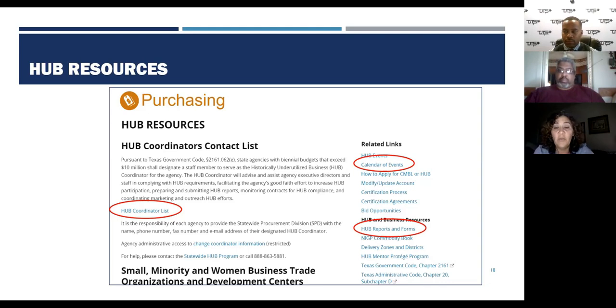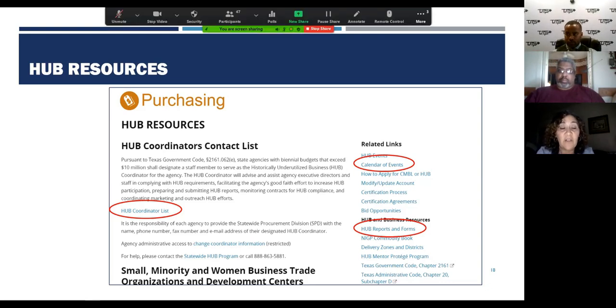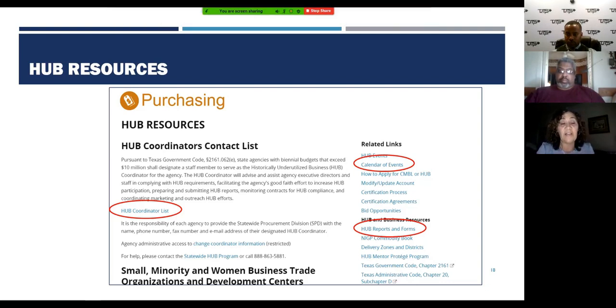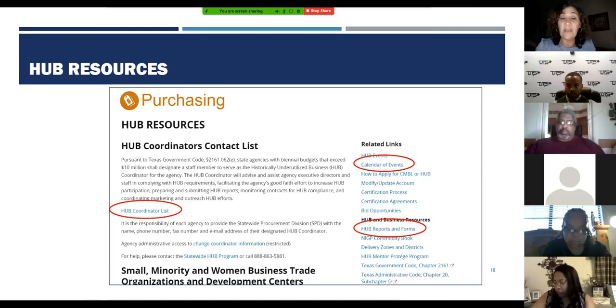If you go to the Hub Resources link, it takes you to this page. And on this page, right there, blue circled in red on the left-hand side, that's the Hub Coordinator list. That is a contact list for you to contact the Hub coordinators by agency. There's an email address, there's a phone number. It may even include a purchasing director and an email or a phone number.